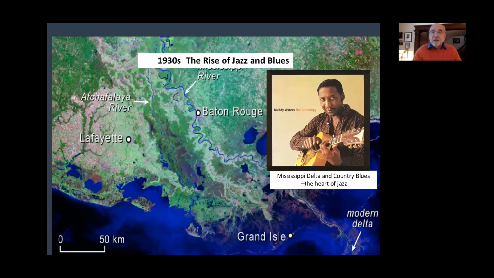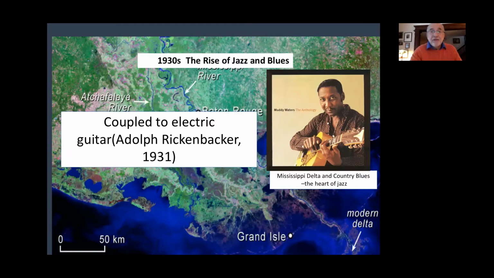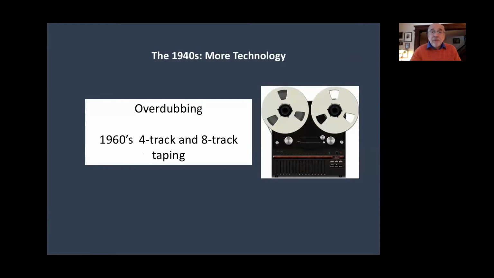When I learned jazz, I was told I had to learn blues before jazz. And this was coupled to the electric guitar, which was invented by a guy named Adolf Rickenbacker in 1931. And then in the 1940s, more technology came on.